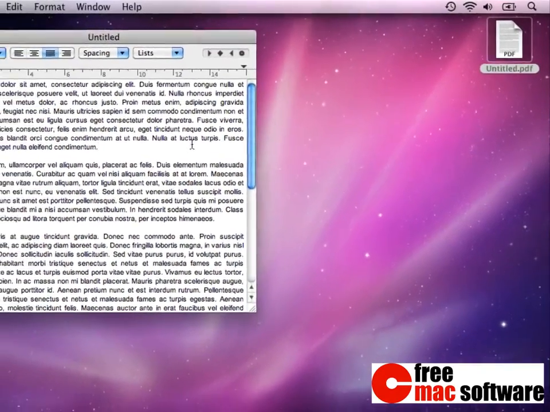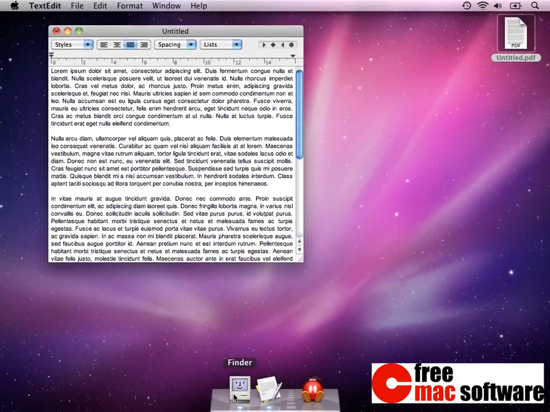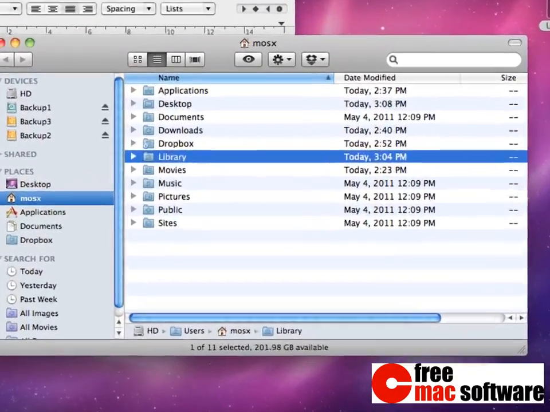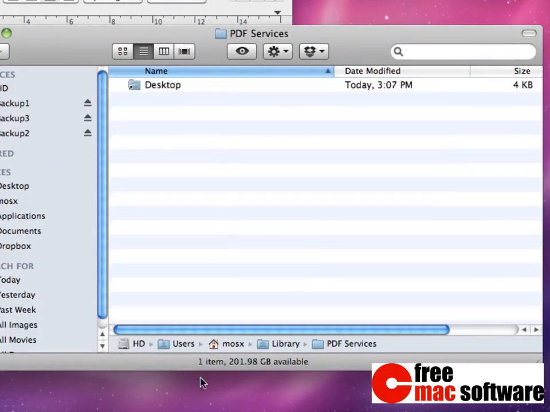These menu entries are saved in a folder in your library. So when you go to Library and PDF Services, you have a new alias there that is now named Desktop. This is just a link to the desktop. Links or aliases are created by holding down the Option key and the Command key while dragging folders in here. But you can also drag in aliases to applications.